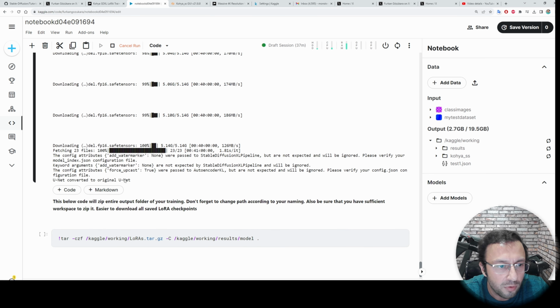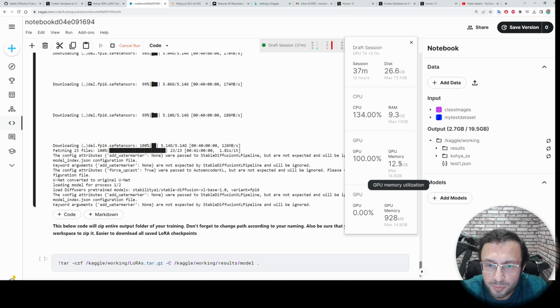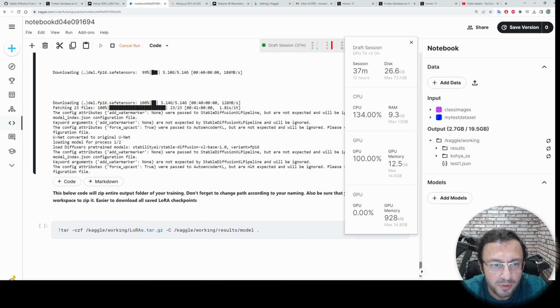Now it is converting the UNet. You can also watch the progress here. You see this much RAM is being used. This is the GPU RAM, first GPU, second GPU. We are going to fully use all of the RAM of both GPUs.